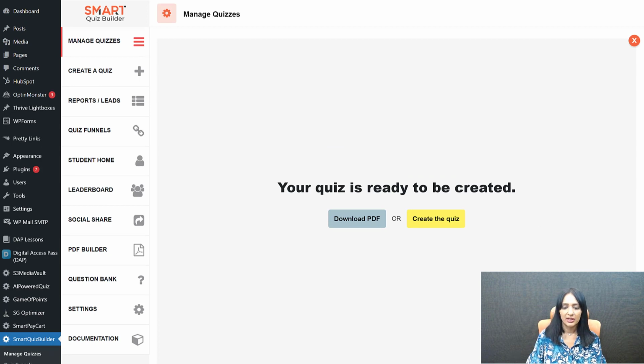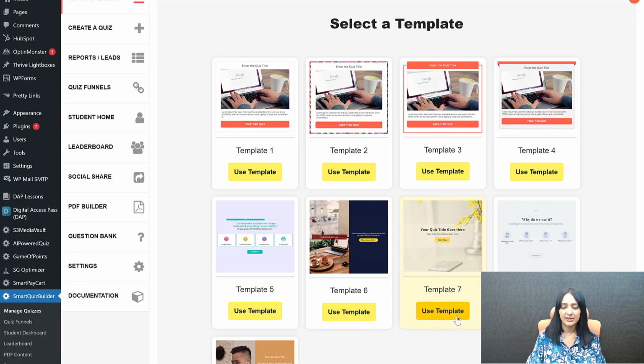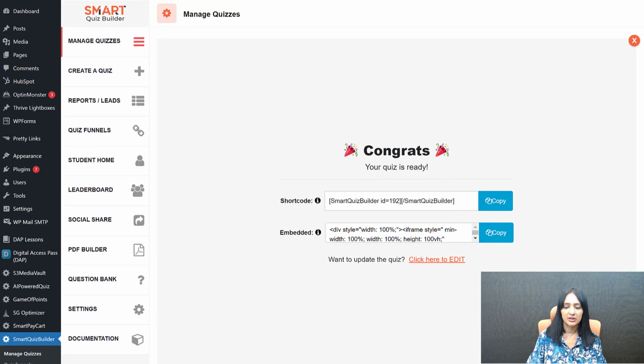Next. All right, your quiz is ready to be created, right? You can download the PDF if you want. It will have all the questions, answers, your entire quiz right here. Or you can just say create the quiz and select any one of these templates. I'm going to go ahead and select template 7. Done. This is the quiz. You can copy the code and enter this on any WordPress page where you want the resource recommendation quiz.